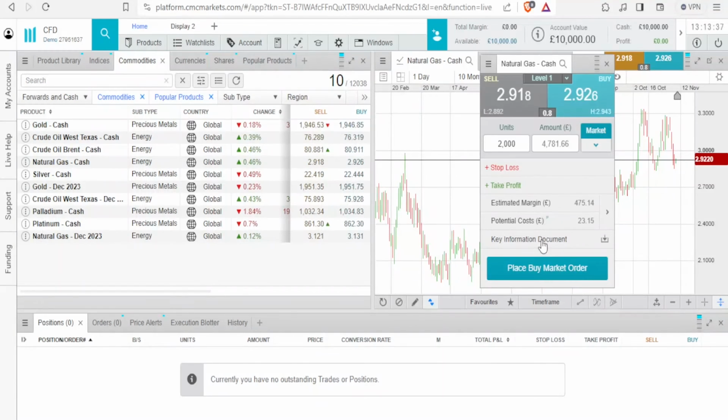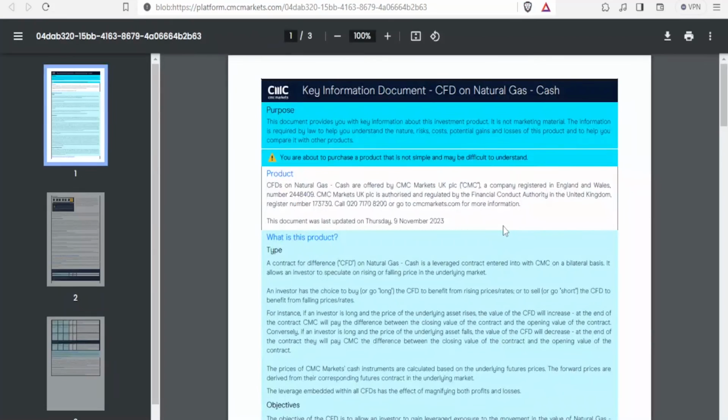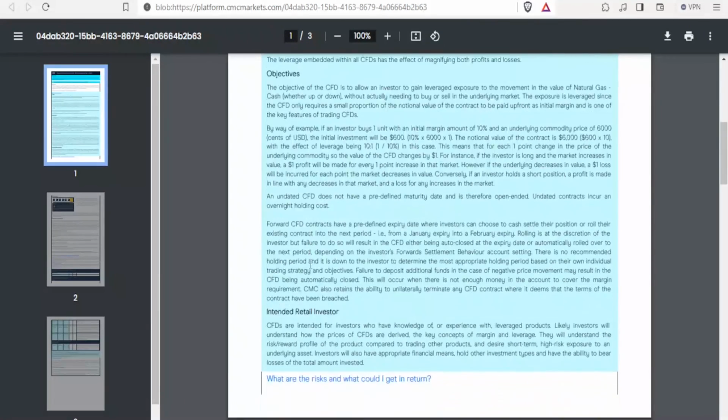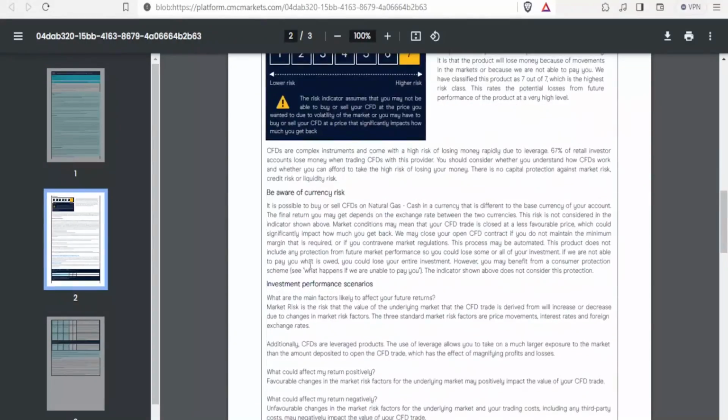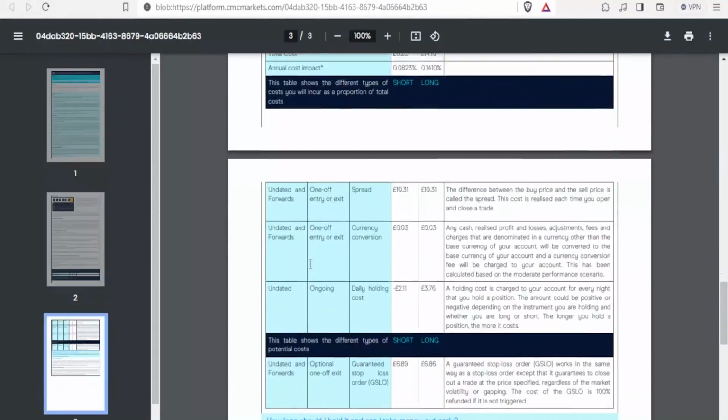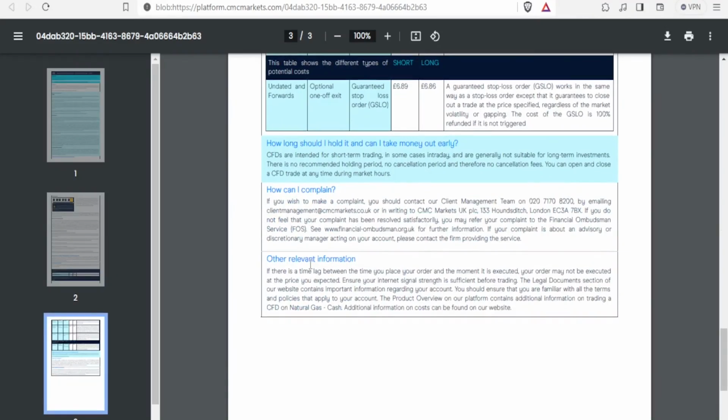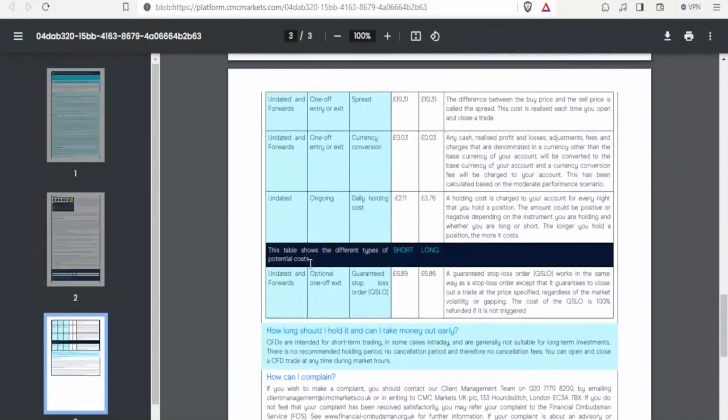So if we click on key information document, this opens a whole document about that thing. You notice this is about all the details. You are about to purchase a product that is not simple and may be difficult to understand. You notice it gives you all the details about that item that you want to buy, which is very, very helpful if you want to have a lot of information before you do any trading.